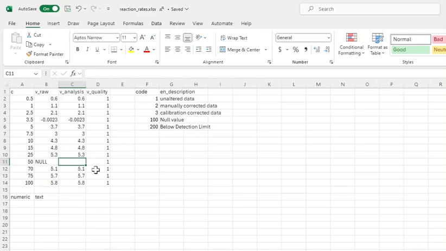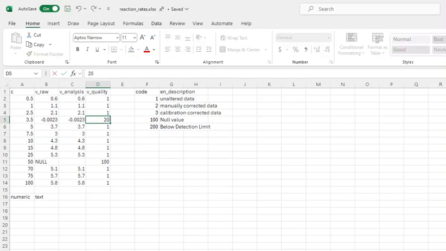So the first thing I'm going to say is I'm going to deal with this null value. It's a null value. I'm going to remove it from the analysis, and I'm going to annotate it here with a quality code 100. It's a null value. Now I know I have a null value, but I can still do my analysis. Another example here is this value. I know that it's below the detection limit of the instrument, but I still want to be able to use it in analysis. So I might annotate that as 200 and give it a minimal value so that I can still use it in my analysis, for example.